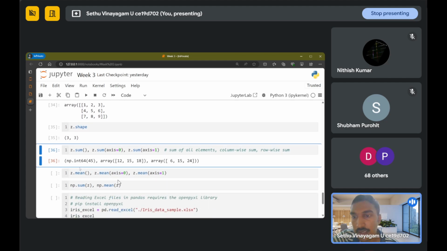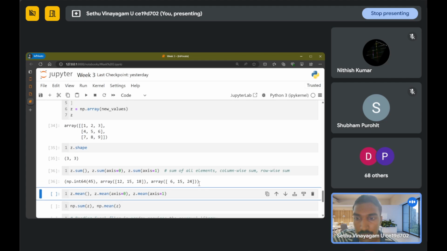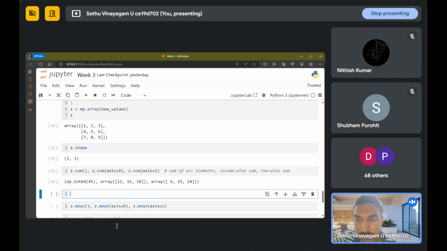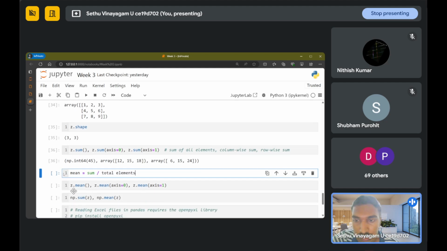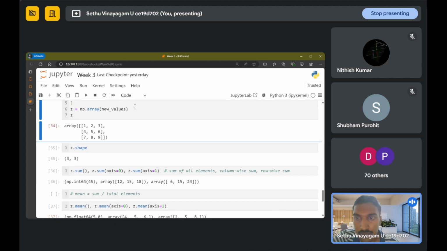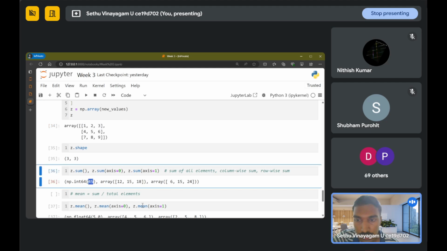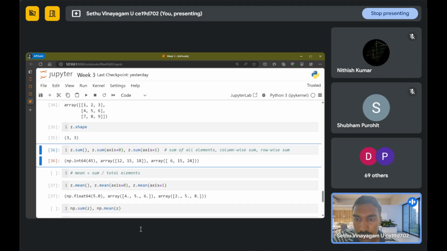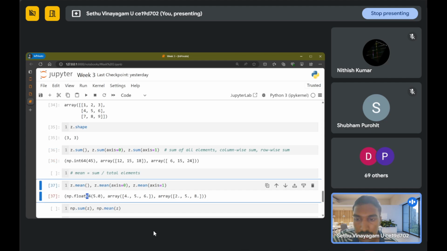Similarly, there are other statistical functions that are defined on the numpy array. For example, mean. What is mean? Mean is nothing but the average, the arithmetic average. Mean is the sum divided by the total elements. If we do z dot mean, it will give me the mean over all the elements. We take the sum of all the elements, which we know is 45, and we have 9 elements, which is the length of this array. So 45 by 9 is 5. That is the arithmetic average over the whole array.